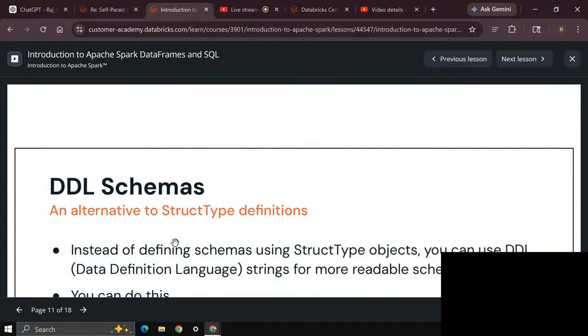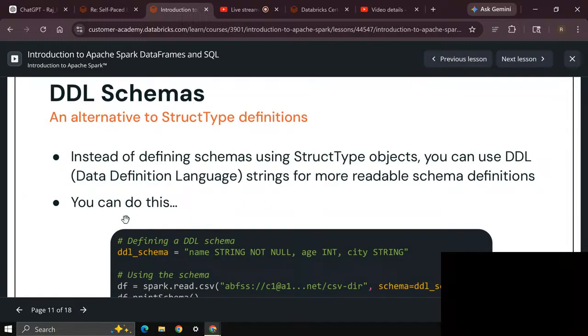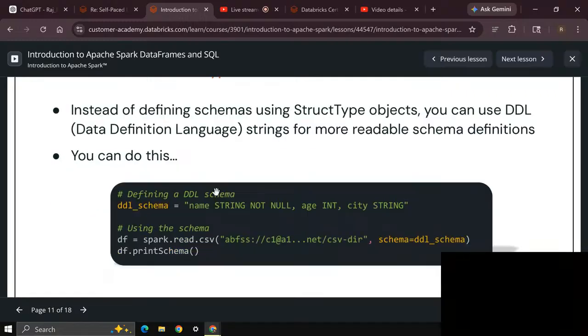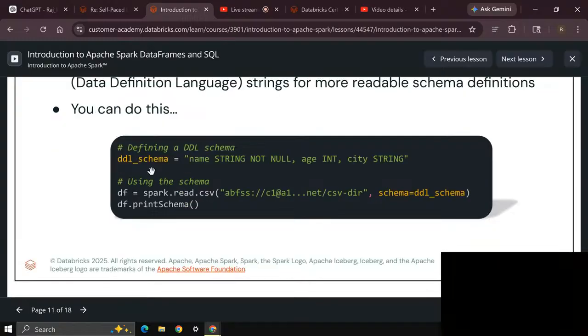Next is DDL, data definition language, an alternative to StructType definition. Instead of defining the schema using StructType objects, you can use DDL strings for more readable schema definitions. You can do it like this.